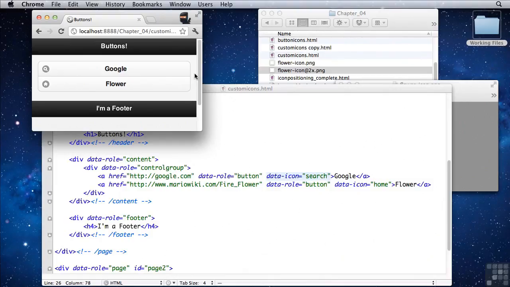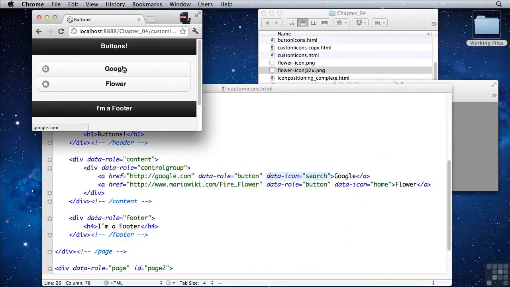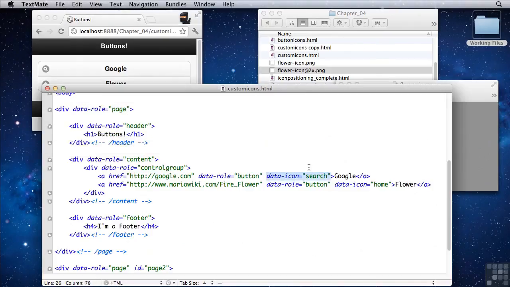In this movie, we'll be talking about specifying custom button icons. Now here we have a control group with a couple buttons. This first button is a link to Google, and you can see it has the customary search icon. The code that's doing that is right here, data-icon equals search on this anchor tag.